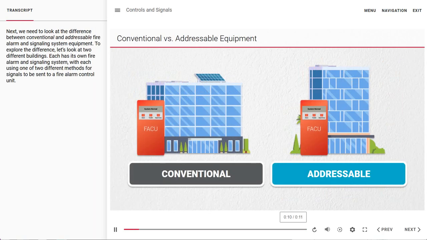Next, we need to look at the difference between conventional and addressable fire alarm and signaling system equipment. To explore the difference, let's look at two different buildings. Each has its own fire alarm and signaling system, with each using one of two different methods for signals to be sent to a fire alarm control unit.